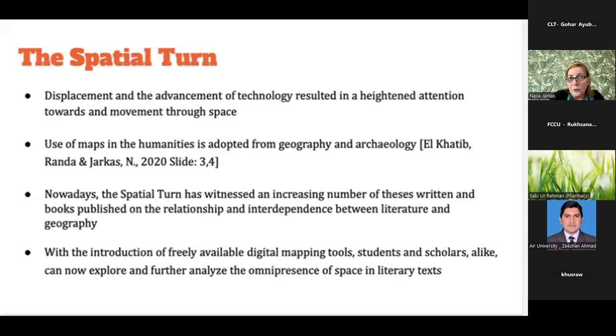So in the maps, you need to borrow some techniques from geography and archaeology. You need to have these discussions with your colleagues or read papers in these fields. Just like in textual analysis, go to the corpus linguists in your department, see how they look at things. It's very, very interesting and inspiring. So nowadays, the spatial turn has witnessed an increased number of books and publications on how literature and geography or any disciplines are interconnected with geography.